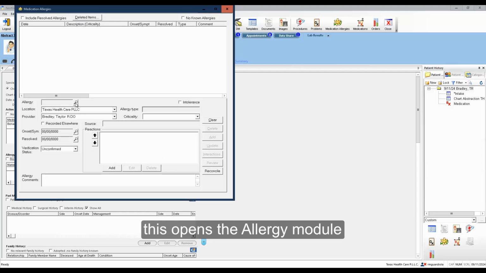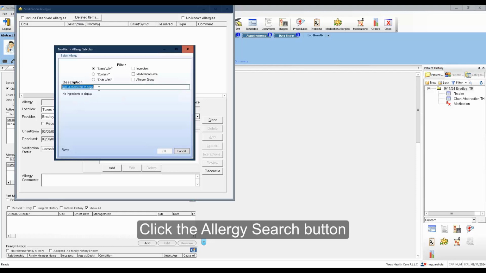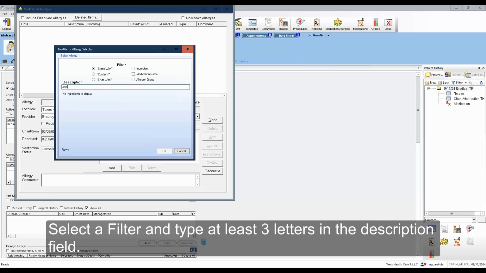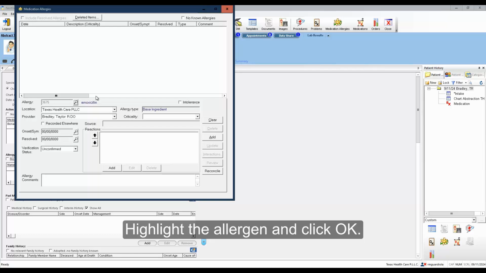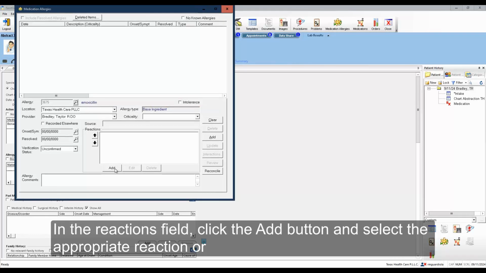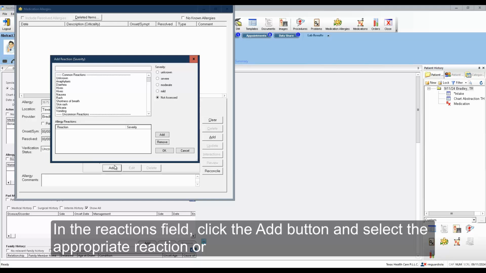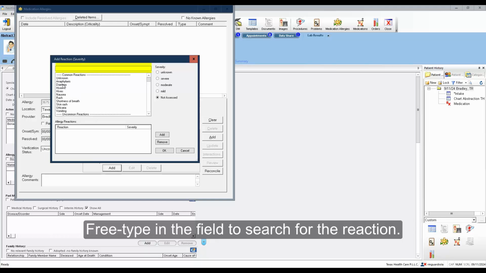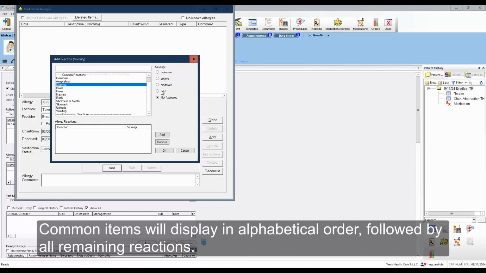This opens the allergy module. Click the Allergy Search button, select a filter, and type at least 3 letters in the description field. Highlight the allergen and click OK. Then mark the intolerance if the reaction is considered an intolerance. In the Reactions field, click the Add button and select the appropriate reaction or free type in the field to search for the reaction. Common items will display in alphabetical order followed by all remaining reactions.